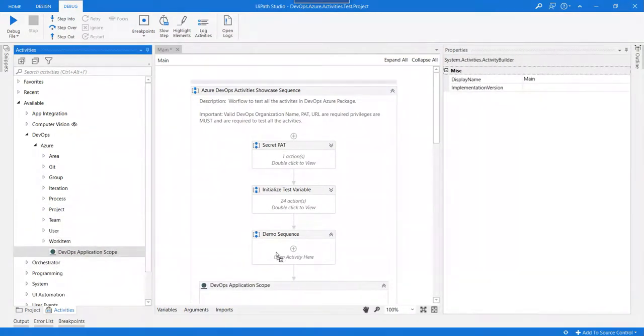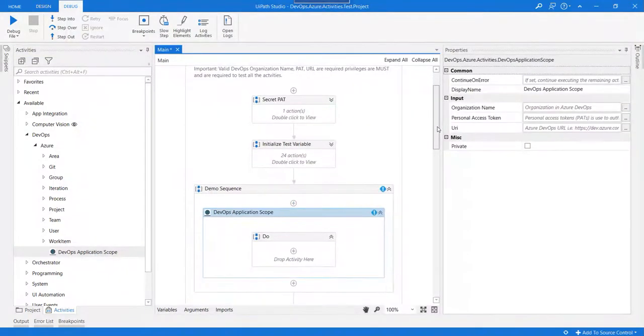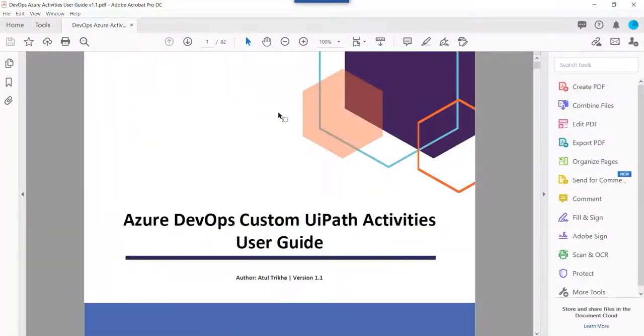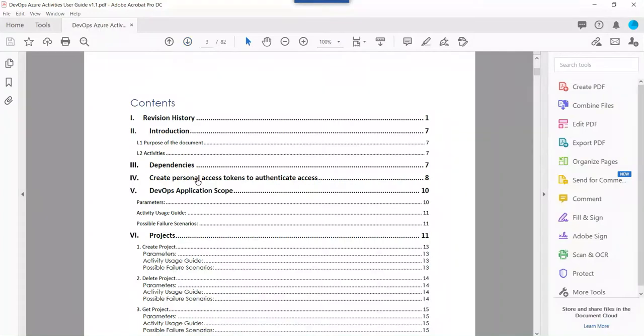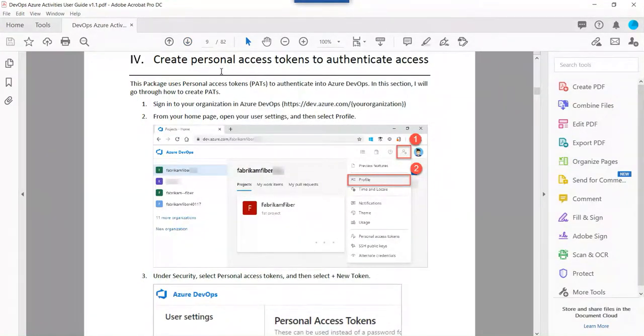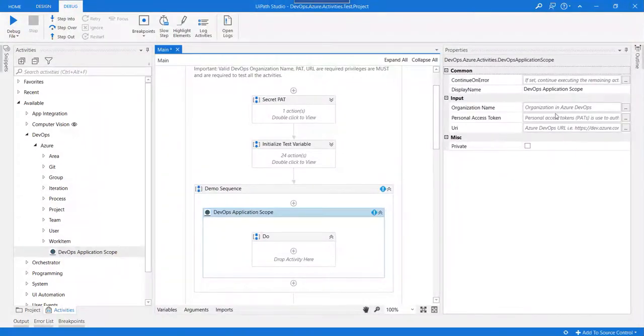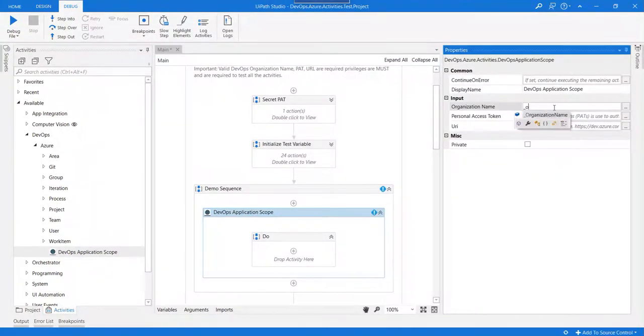the DevOps Application Scope. Once you have dragged and dropped the application scope, you need to provide three important parameters: the organization name, the personal access token, and the URI. In my resource tab, if you go into this documentation, there is a complete section that talks about how to create the personal access token, with step-by-step instructions. That's the only configuration that you need, other than the organization in which you are performing all these operations. So once you have created your personal access token, you need to provide the organization name in which you are creating this activity. Again, your personal access token.